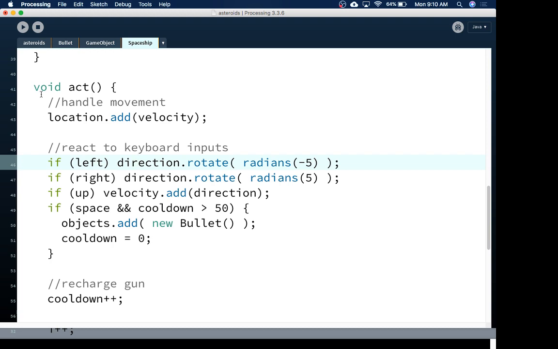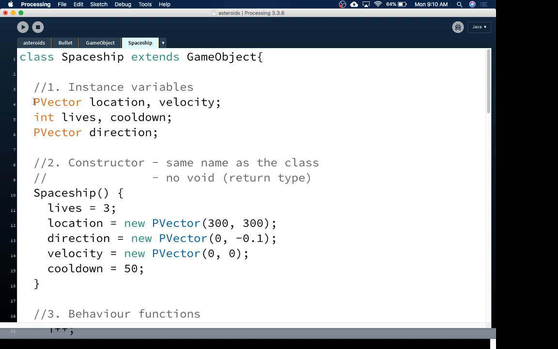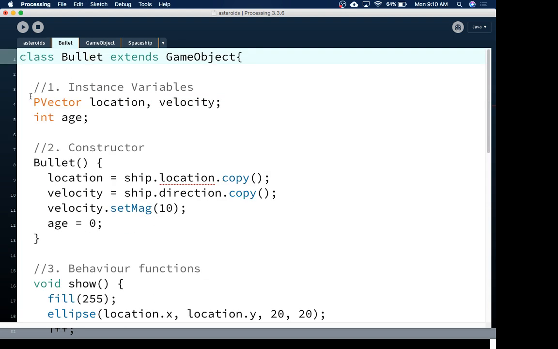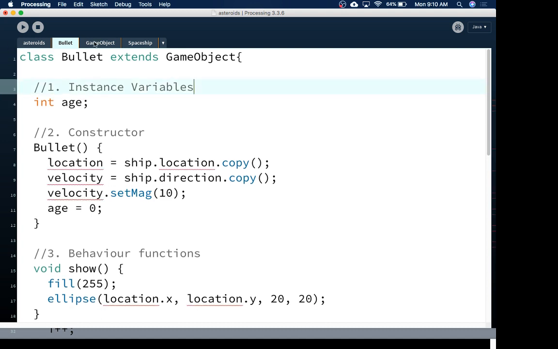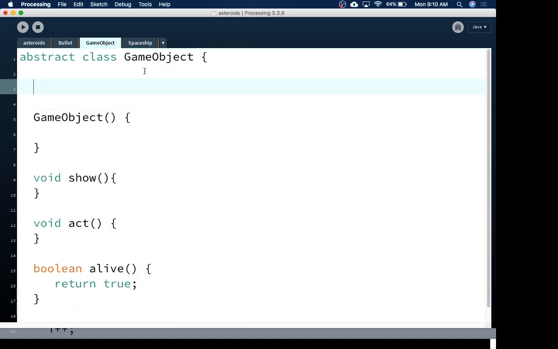All right, so here we go. I'm going to take this thing here. This is the PVector, location and velocity. Seems pretty common between everything. So I actually removed it from spaceship, and I removed it from bullet. And I said, why not just put it in game object? Then I only have to code it once. And then in the future, other game objects will also get a location and velocity PVector. I don't have to remember to type it in. I don't have to waste time typing it in.